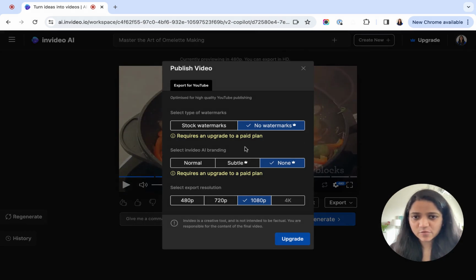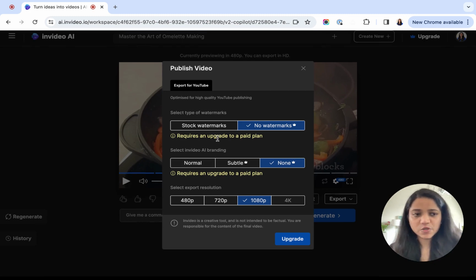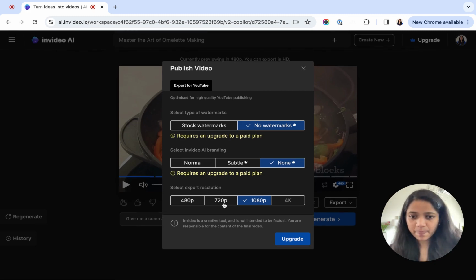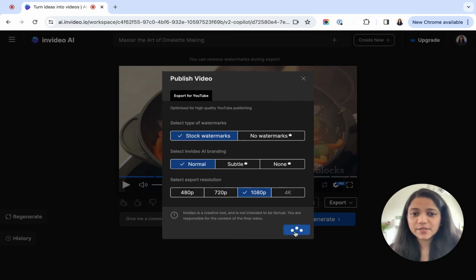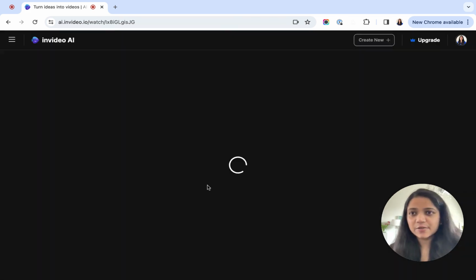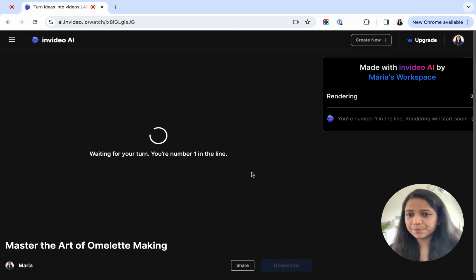I'm guessing this is all paid. So select type of watermarks. If I want no watermarks, it requires a paid plan, of course. And I could do 1080p, so that's good. I could go for AI branding, so there's no cost there. I could do watermarks. Let's try this out without any branding here, right? So now it's trying to export.